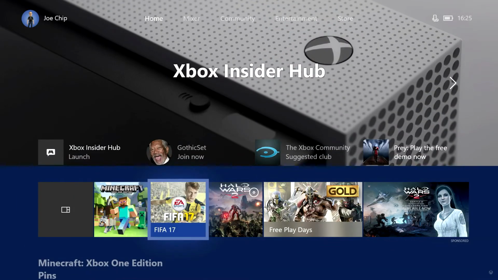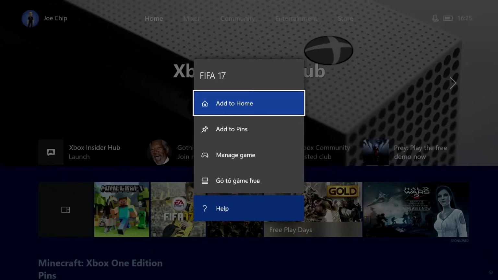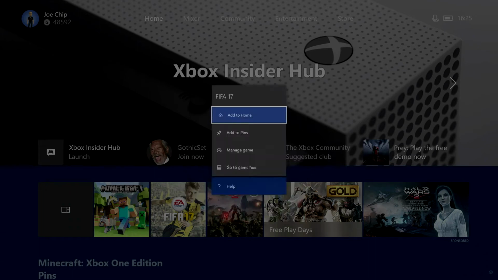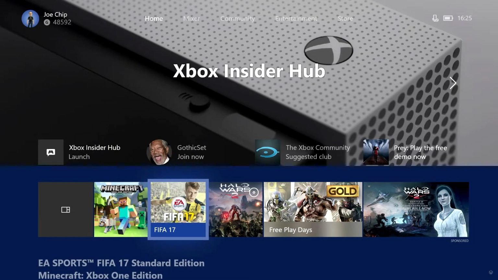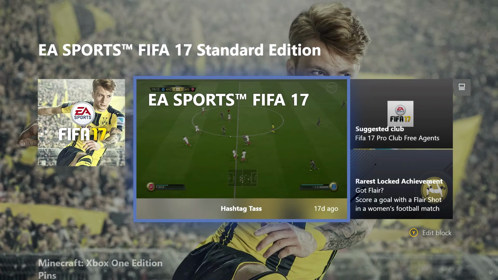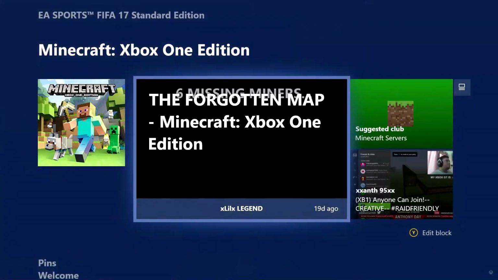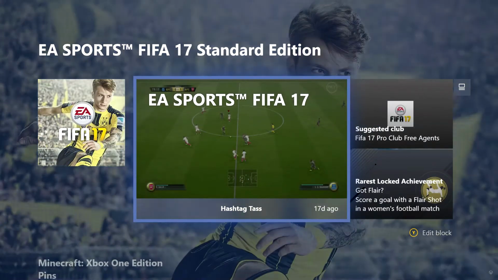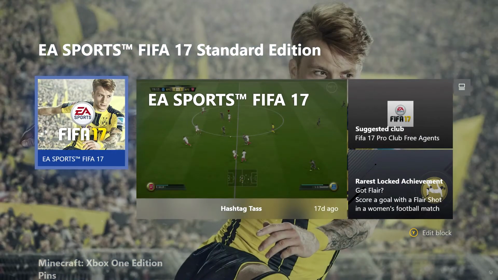And if I go in and I do the same with FIFA, hit the options button, click add to home, and it will now add EA Sports FIFA to the home screen. So if I go down, there you go, you've got FIFA. So we've got FIFA and we've got Minecraft added in. And you can do that with groups and you can do that with friends as well. And it's great, actually. It's nice to have the option to be able to do that.